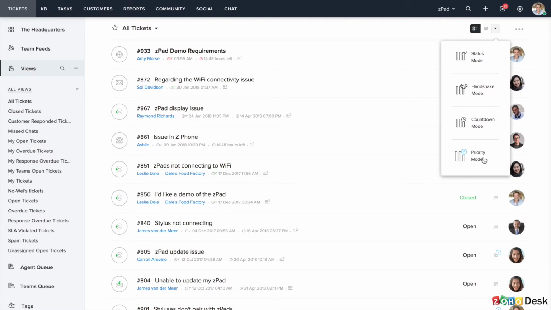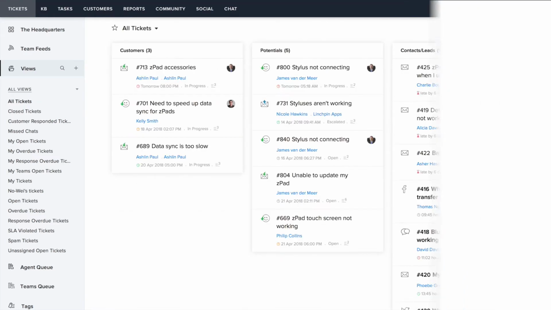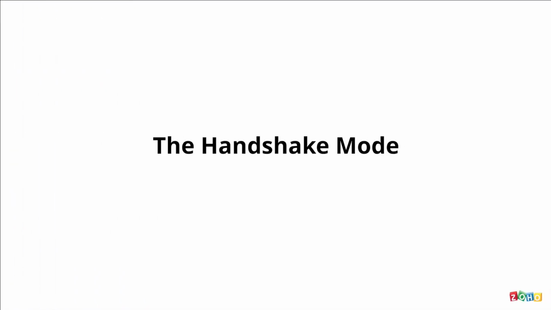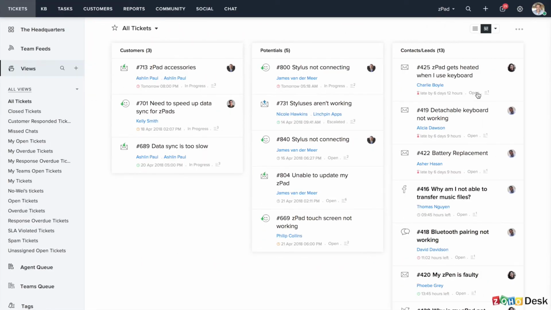And each one will sort tickets according to a certain criteria. Let's now go to the handshake mode. Alright, so this is the first feature I want to showcase as part of the Zoho CRM Zoho Desk integration. The handshake mode sorts tickets according to the type of requester who raised the ticket. So you have tickets from leads here, tickets from your potentials here, and tickets from your existing customers here.